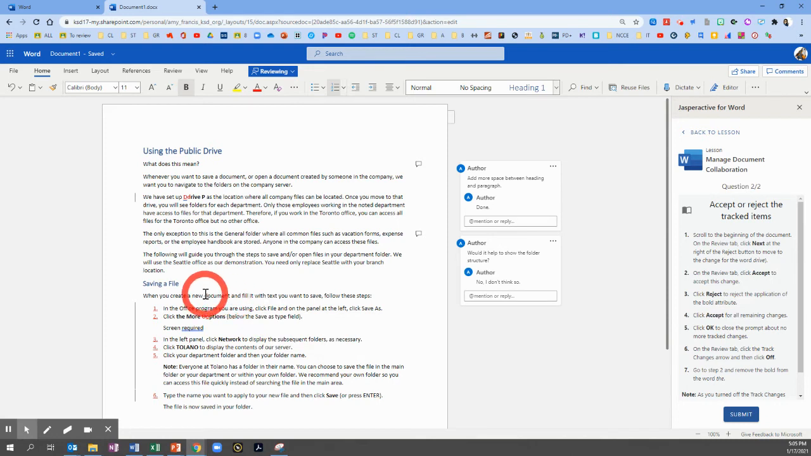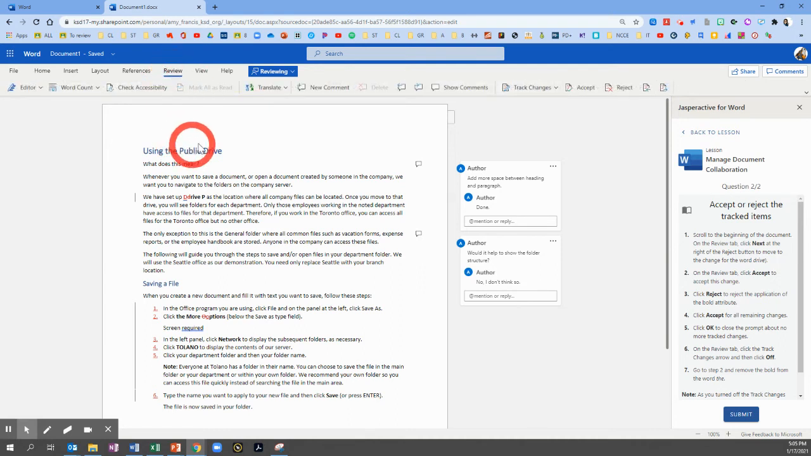We're going to scroll to the beginning of the document. And on the Review tab, we're going to click Next at the right of the Reject button. So here's the Reject button on the far right. We're going to click the Next button, which is the far right tool. It should move our cursor to the change for the word drive.